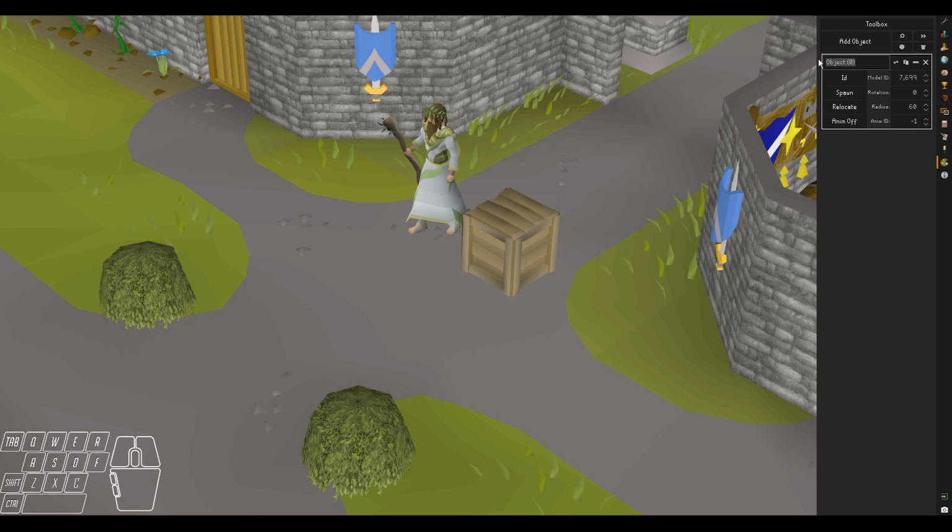When you're making much larger scenes, you often want to name your objects, because it can get very confusing if you don't. So I'm going to call this crate. Hit enter.